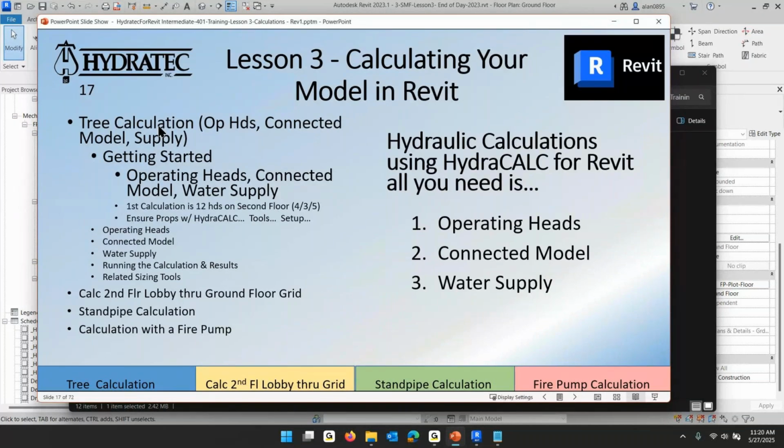So if you keep in mind, those are the three things you need. There's sprinklers and there's properties to set them as operating. There's pipe and fittings that get you to a supply point, and that's all a calculation is. We want to make sure we get enough water out of the sprinkler system based on what's available to come in from the supply, and it's got to find its way there. So you need a connected model.